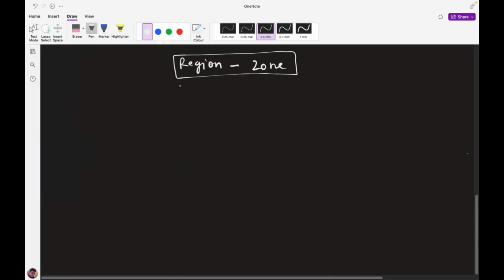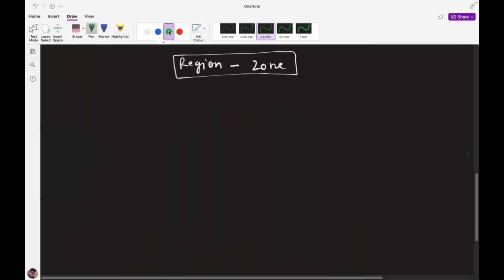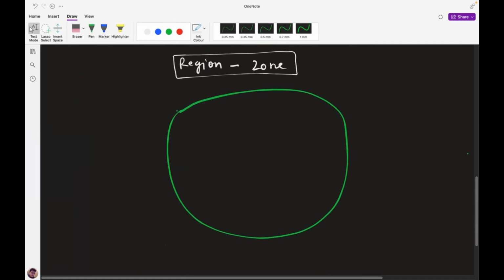Let's take an example. This is the entire globe, right? Not only Azure, all types of cloud providers establish their own physical data centers. And these physical data centers are considered as, like, these are all the zones.